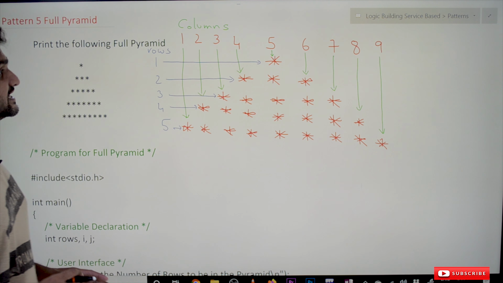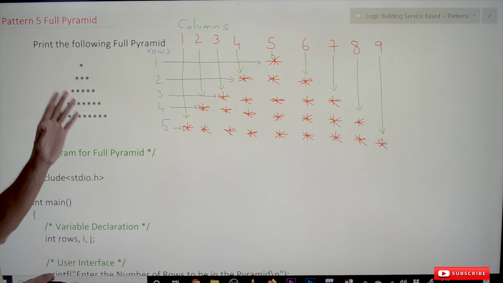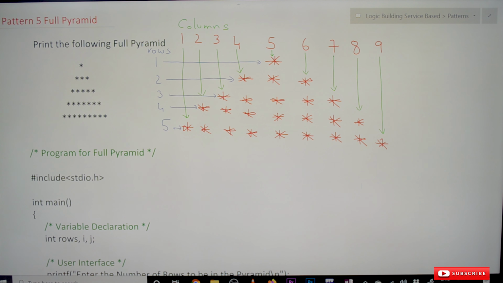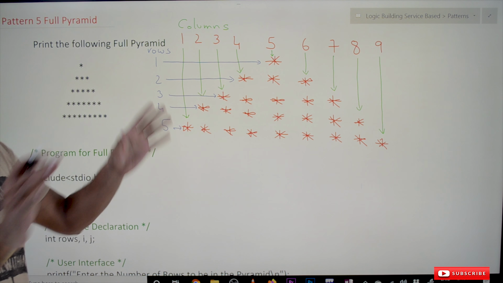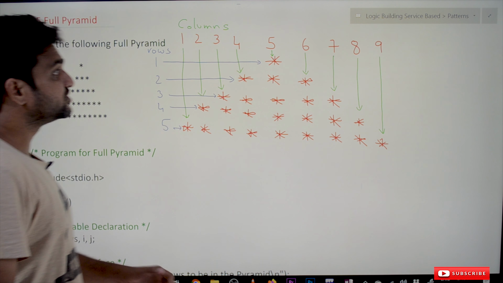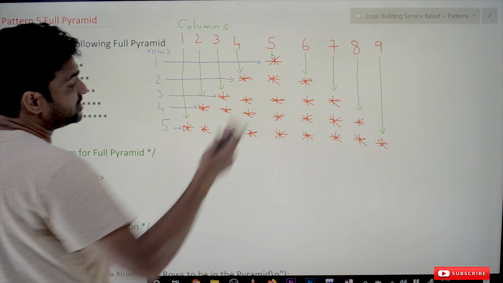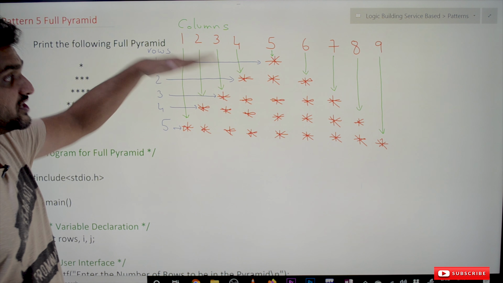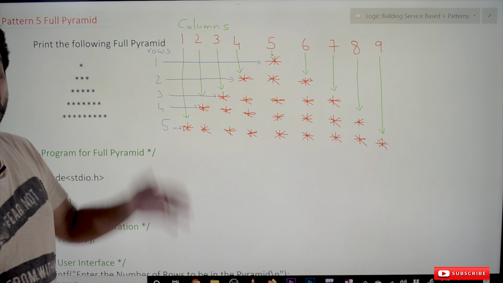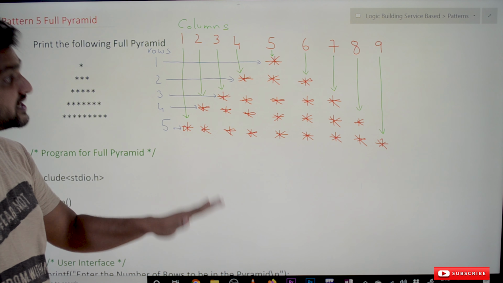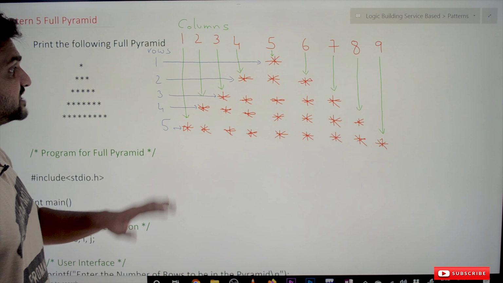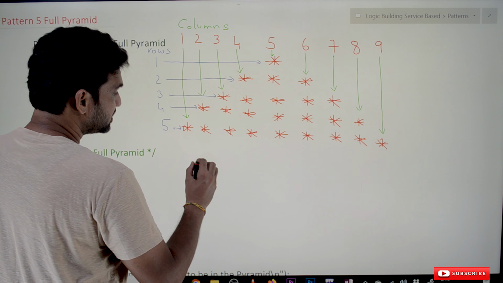Now coming to this class, we will try to understand the logic for this full pyramid. So this is the full pyramid. The same diagram has been written here for better understanding, for better visibility. So here the number of columns, here the height of the pyramid. The first point that we have to understand is the number of rows that needs to be there in the pyramid. In this case, let's try to understand it with a variable.